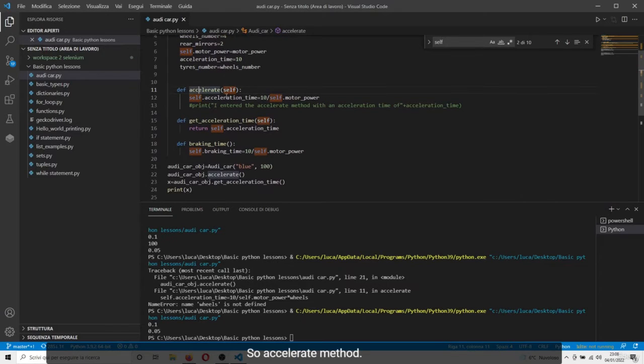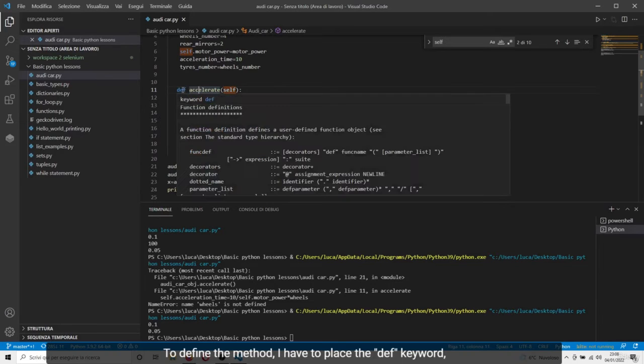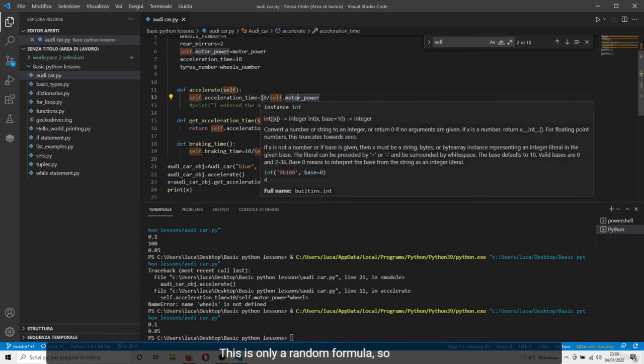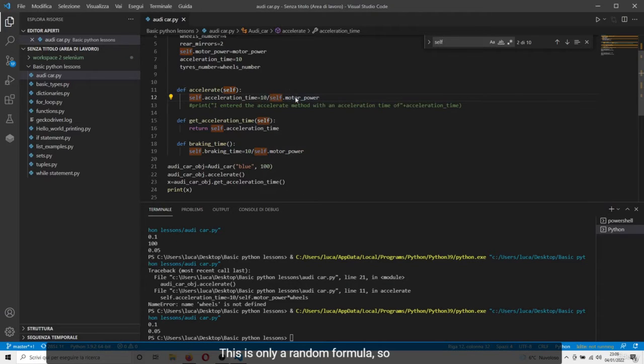So the accelerate method. To define the method, I have to place the def keyword, the name of the method, and the self in round brackets. So here, in this method, I define the acceleration time, which is equal to the inverse of the motor power. This is only a random formula, only to let you understand the concept. So the more the power of the motor, the less the acceleration time.